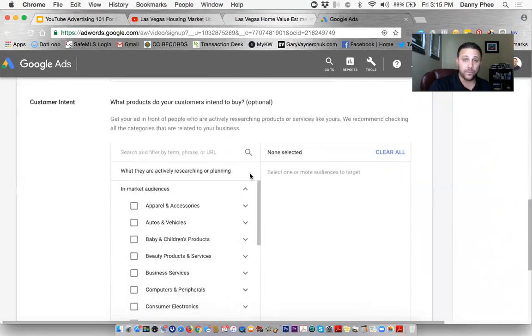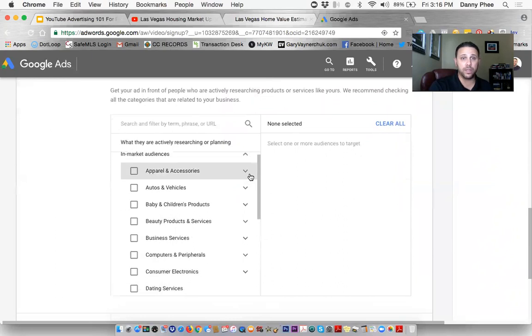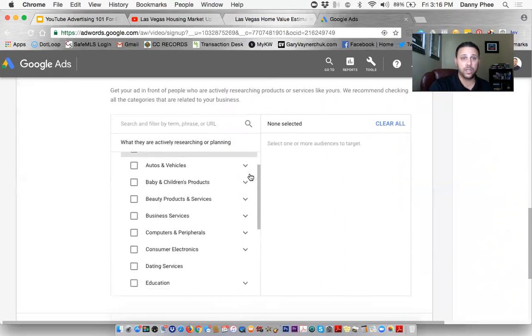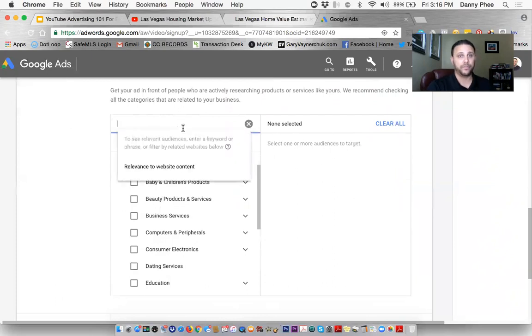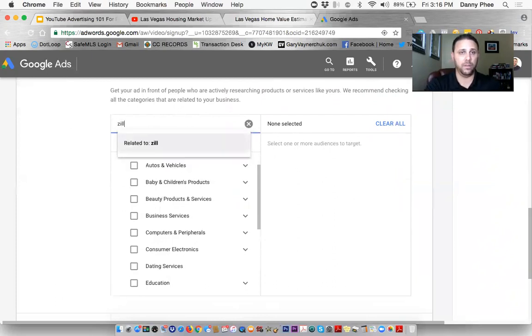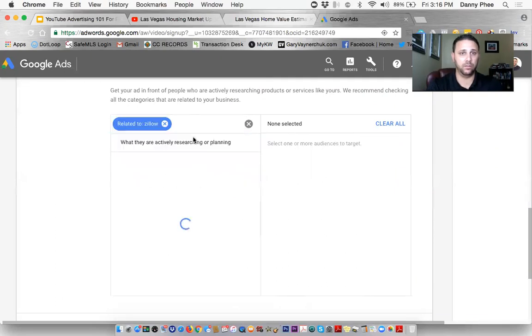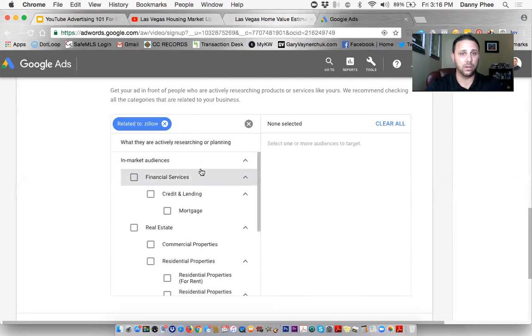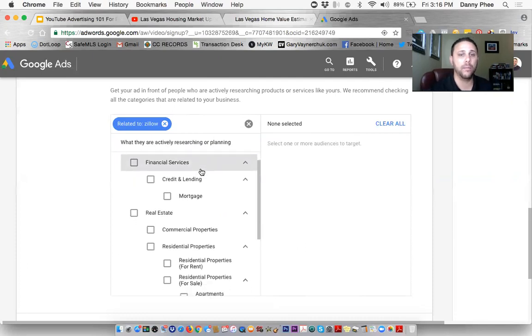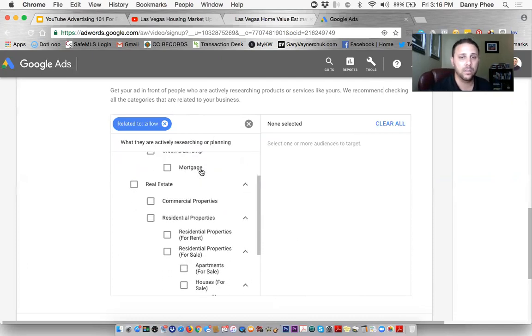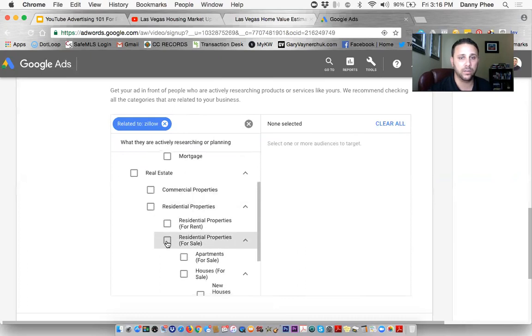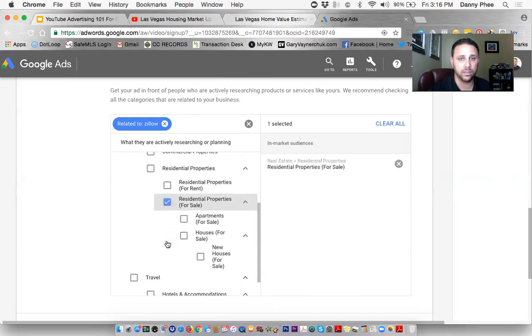So this is another cool feature right here on the Google Ads platform that allows you to target a little bit more. Search for a term. So I'm going to go with Zillow, see what happens. Look at that. So it automatically lets you target residential properties for sale.